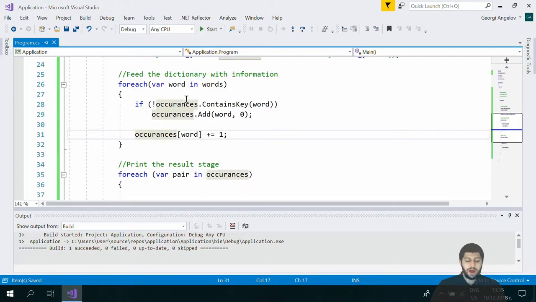Why? Because every time we enter the loop, we face some word, right? We see that some word is either in the dictionary or not. If it's not in the dictionary, we just add it and increment from 0 to 1. If it was already there and the count was 1, we simply don't enter this if condition. So this is not true. So we don't add the word if it's already there.